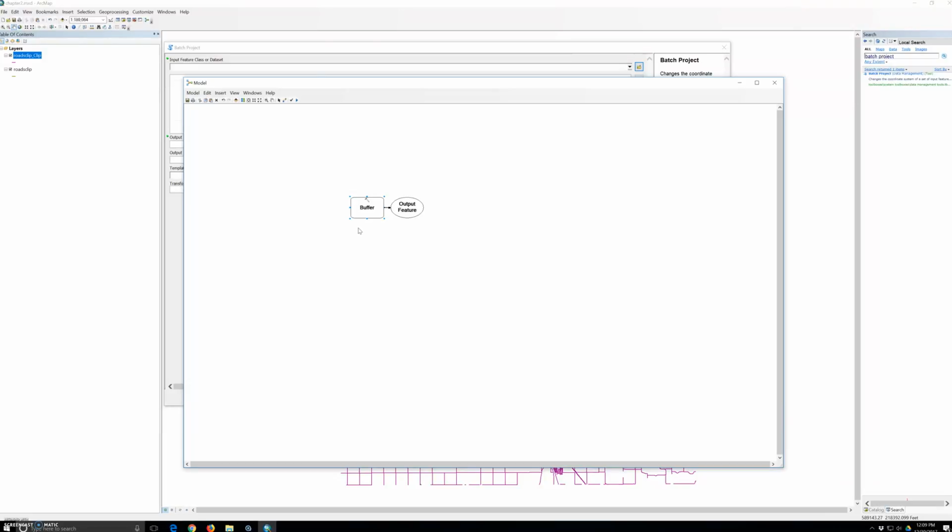So right now we're going to create a model. Previously we just opened the model. And there are 2 main ways to create a new model. The first one is to click right here.